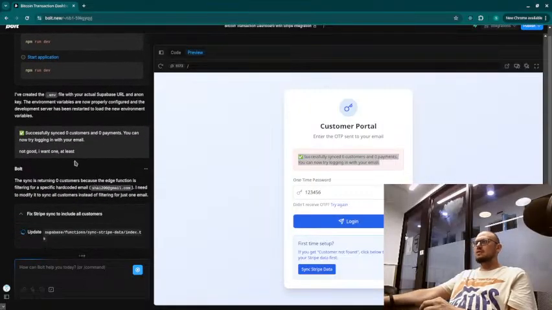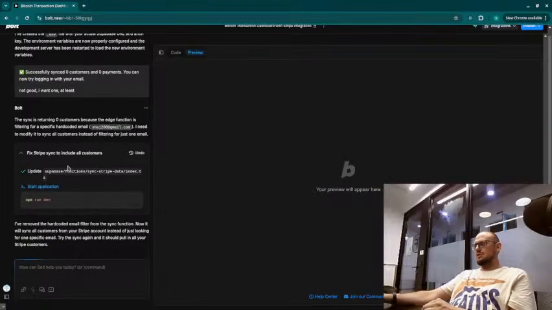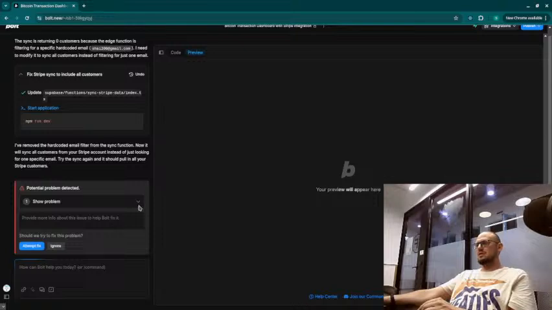The function is filtering for a specific hard-coded email. I need to modify it to sync all customers instead of filtering for just 1 email. No, I want you to get exactly this customer.